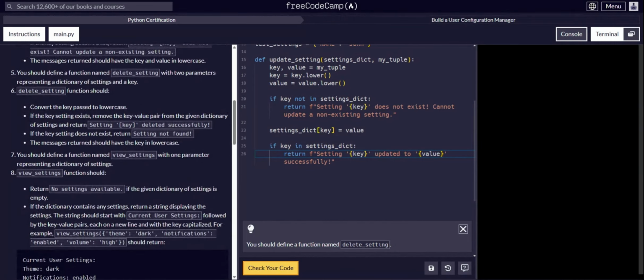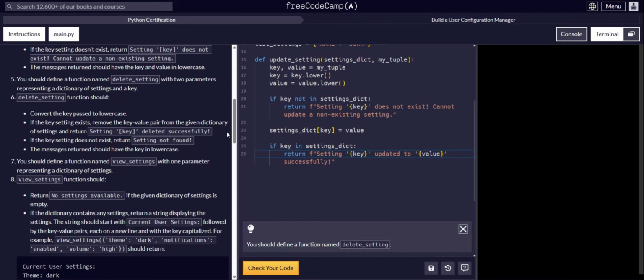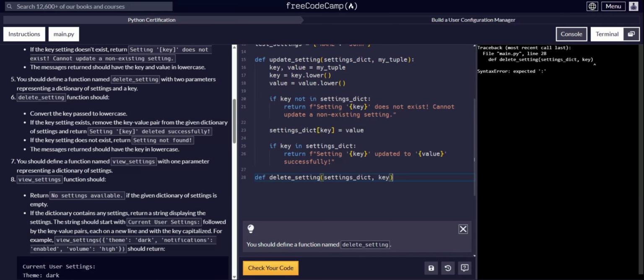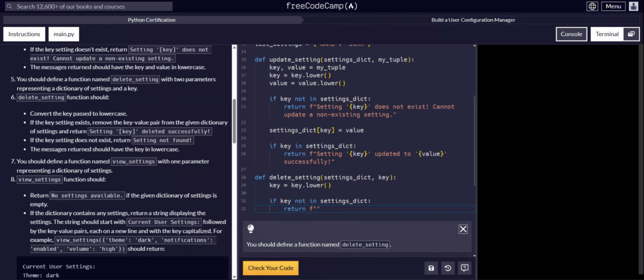Let's define the delete settings function. This function should take two parameters, dictionary and key. Because all the keys in our dictionary will be lowercase, we need to convert the key that we're accepting to lowercase. Now we can check existence of the key. First, we need to do an edge case. If key is not in our dictionary, we need to return "Setting not found."